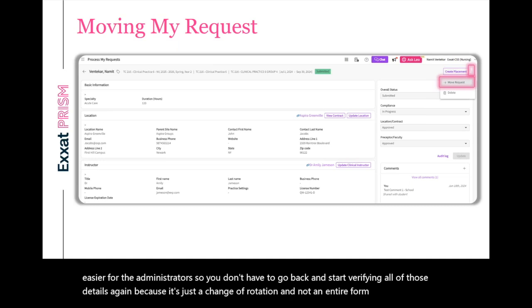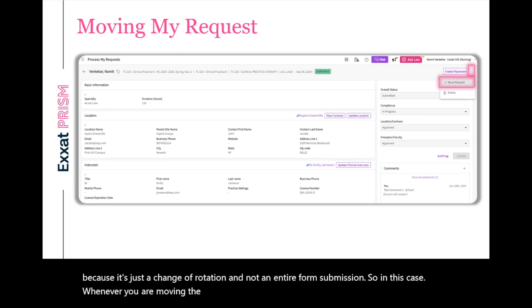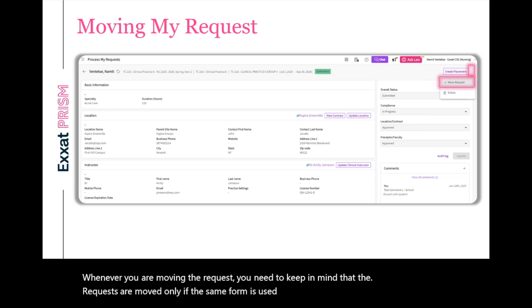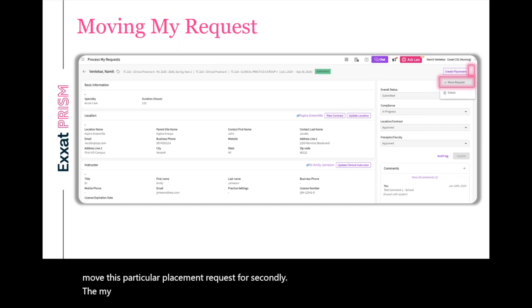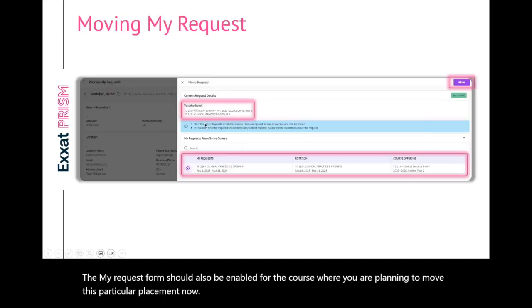So whenever you're moving the request, you need to keep in mind that requests are moved only if the same form is used by the other courses where you want to move this particular placement request. Secondly, the my request form should also be enabled for the course where you are planning to move this particular placement. Okay, now let's go into the next section.